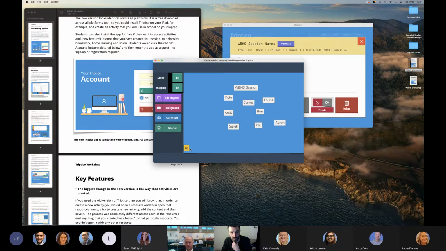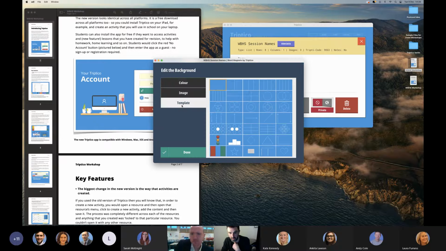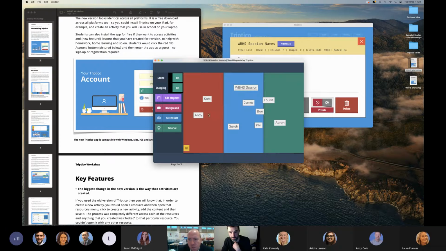You've still got all your options for changing the backgrounds, so we've got the different templates. If I wanted to use this to take a register, let's say, we could drag everyone across here and then they move their magnet across when they've arrived. We could do it maybe for confidence on a particular topic, dragging your name according to how confident you are. You can still size your magnets and color them, all these different bits of things.